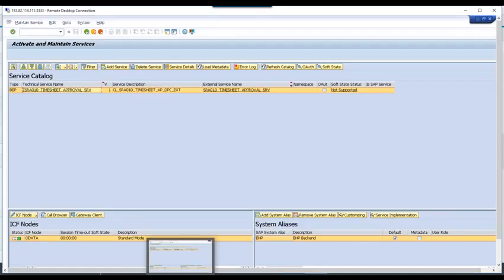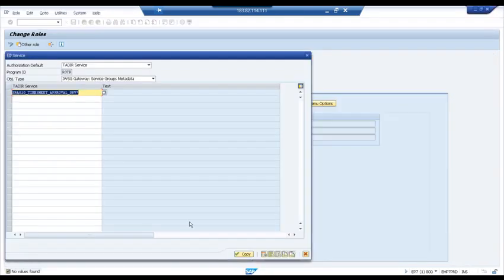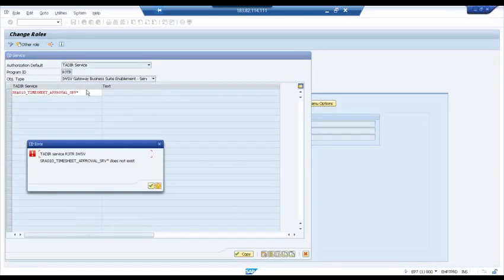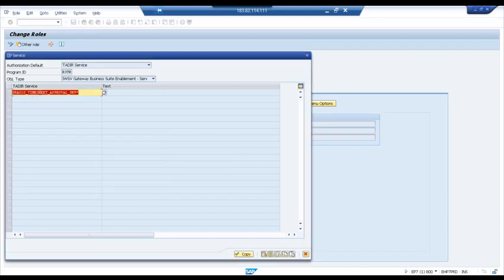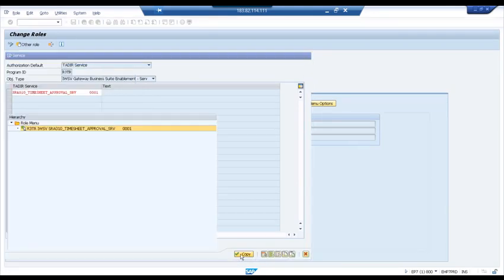So the metadata access will show in the backend. The metadata access will show in the backend, guys. So I'll just come here and search for this. ZF4. Why is it not showing? There's some problem. Yes, here it is. SRA10 service timesheet approval SRV 001. Select this, say OK. Click on copy.